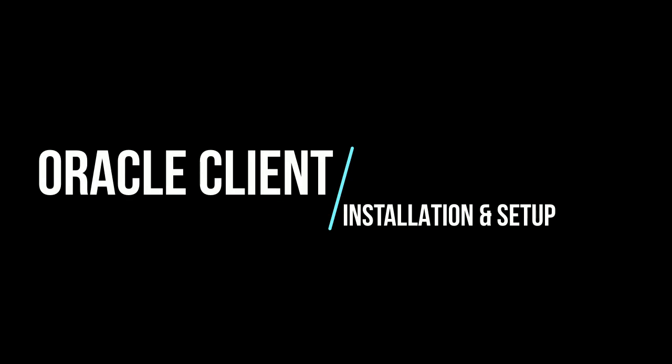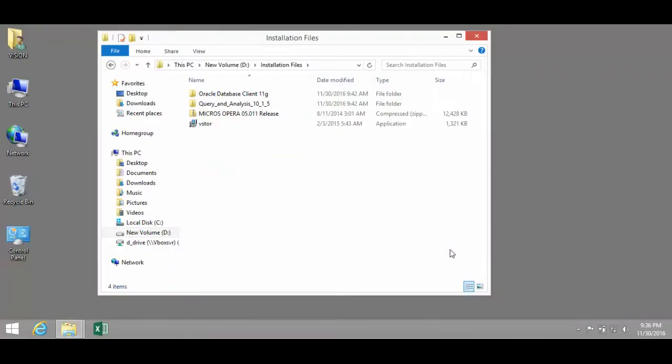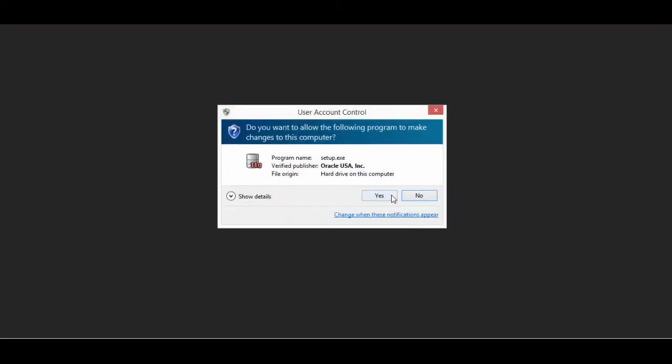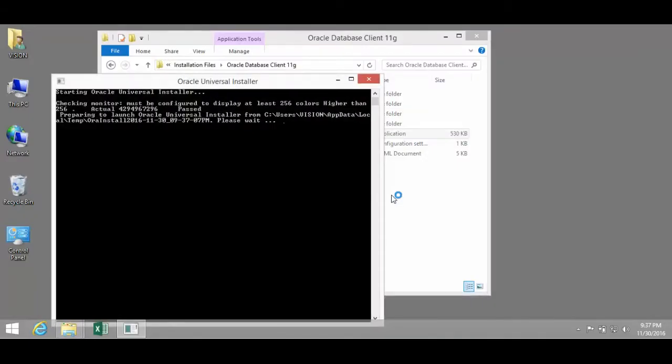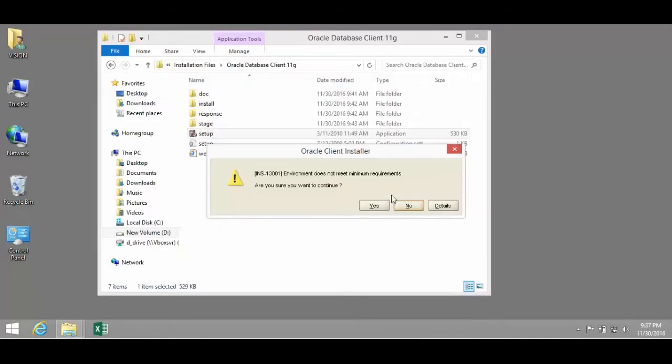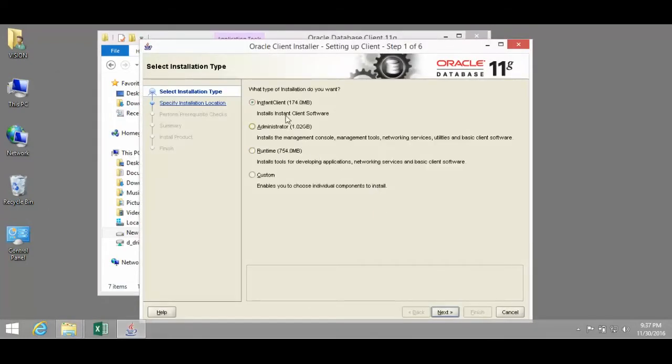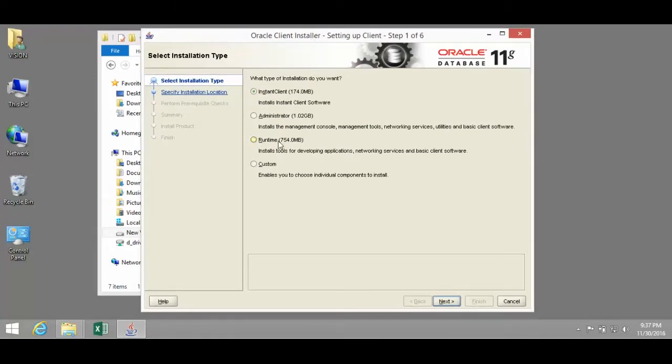Oracle Client installation and setup. Open the 11G Installation folder. Run the setup file located in this folder. Click Yes and continue. Now the client installation will begin. Click Yes to continue. You can choose Runtime for a simple client installation.